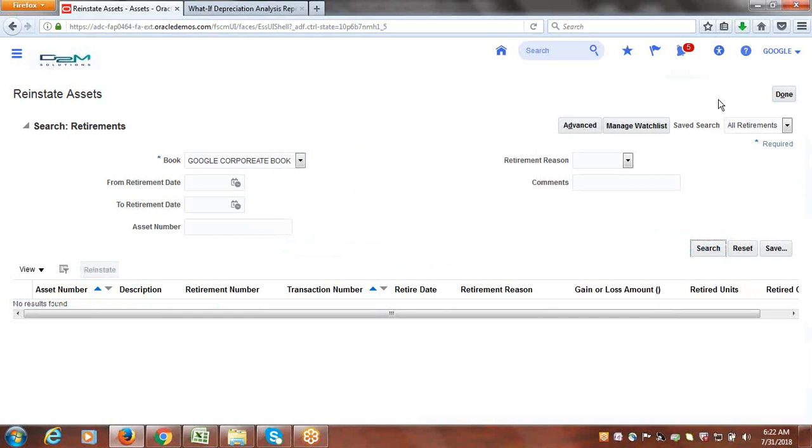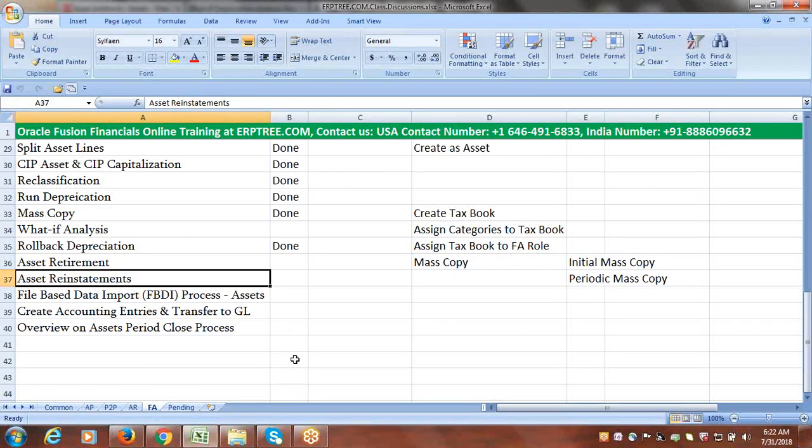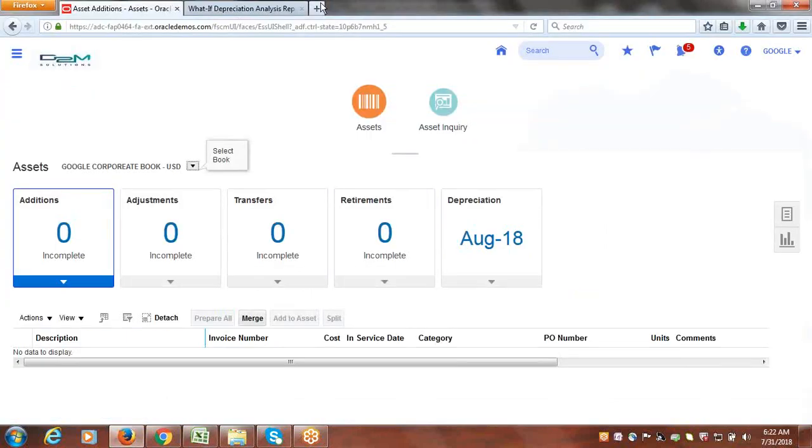Done. No asset is retired. This we reinstated. That's all about reinstating the asset. Now we'll see how to load the asset information into FA by using the FBDI template. We know that process very well.